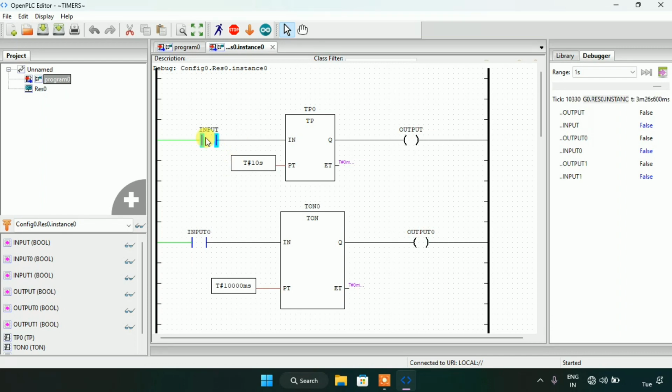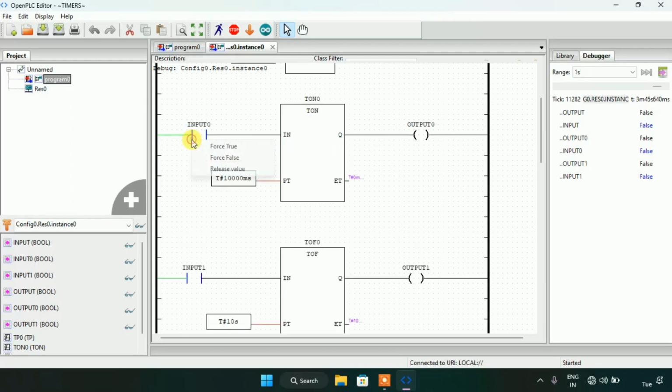Now let's see for the last time when I modify the input for the pulse timer. The preset time is 10 seconds. Up to 10 seconds the output was true, and then after then the output goes false. And for the T on, the output is false, and after the preset time the output goes on and it still remains on.